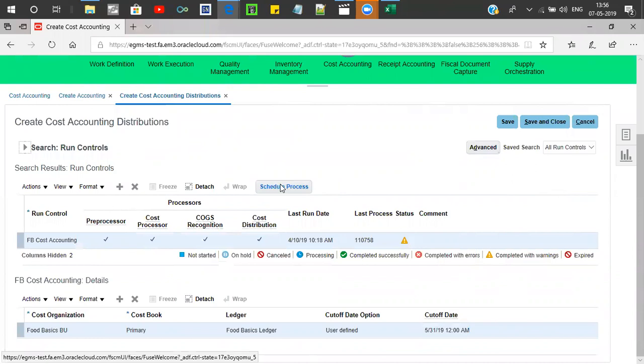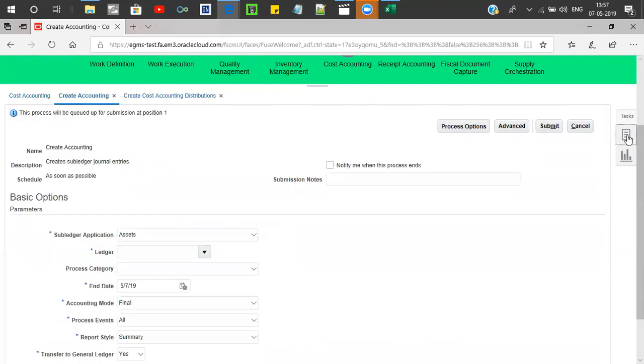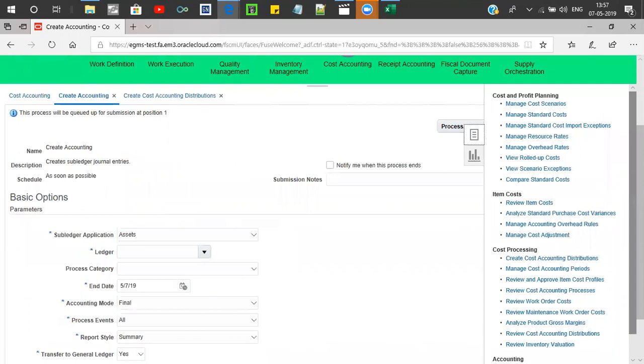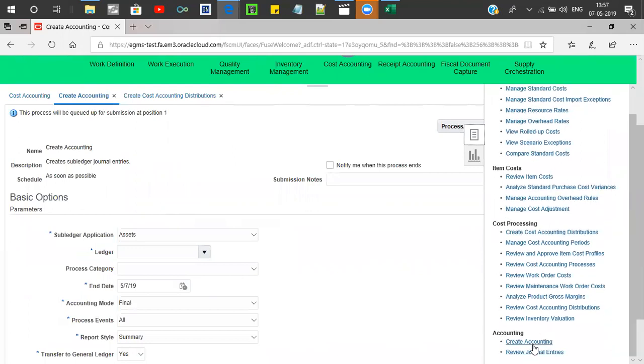What this will do is it will bring all the transactions from the other systems, other inventory, into the costing for running the costing. So the first step that you do is just this one. Once this is done, you come into create accounting. Create accounting is here, the next one. It's down below here somewhere. Yeah, it's over here.